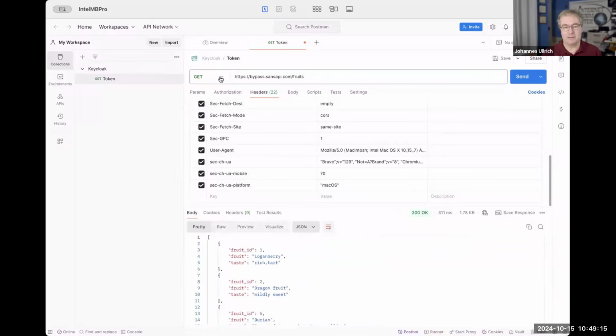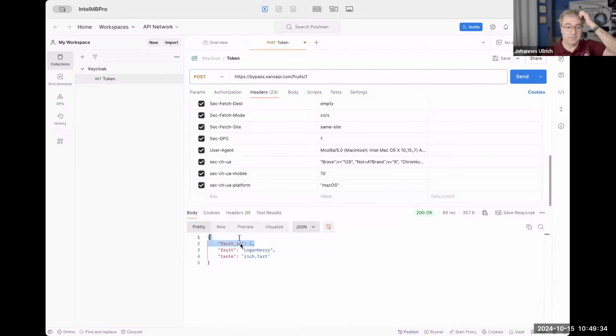Now get gets me a list of the fruits. And then if I get fruit 1 with post, I can then send new fruits. So I don't need a fruit ID here because that'll be created. So post is when we are creating it.